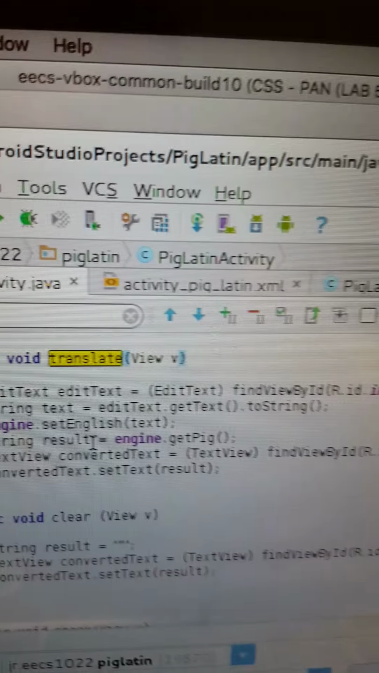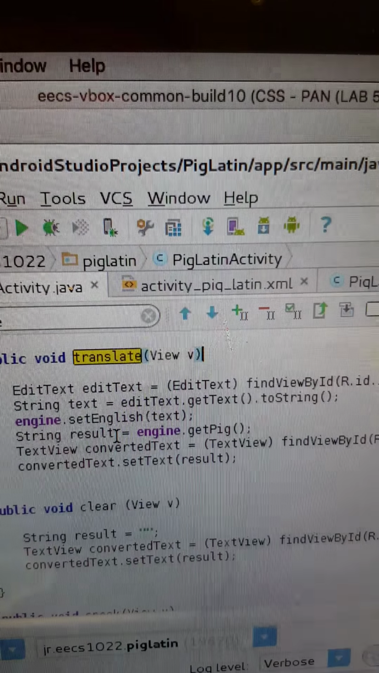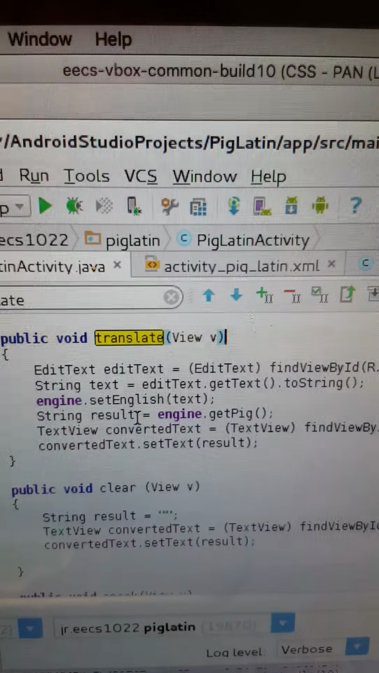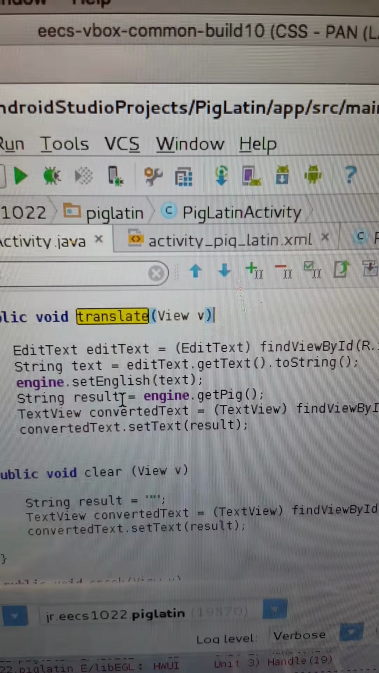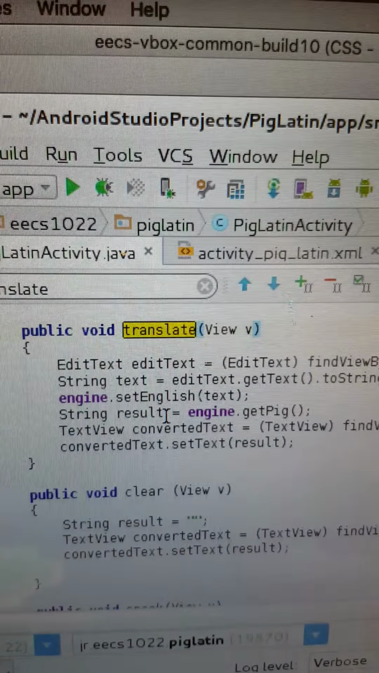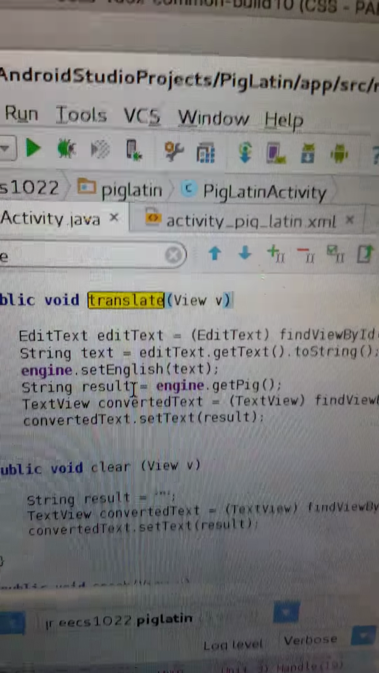Okay, you see a brief rundown of what it does. EditText gets the ID of our input text. String text is being assigned editText.getText().toString(), converting to a string. Then we set English text. Our engine, which is our method that we define in our second class, which we'll get to eventually, is being set to our new English. String result is equal to engine.getPig, again within our Pig Latin translator class, which we will get to in a moment. And then the TextView, convertedTextView, again just locating the ID of our text view, the output in this instance. And the converted text is set with setText, the parameter result, which we defined earlier.